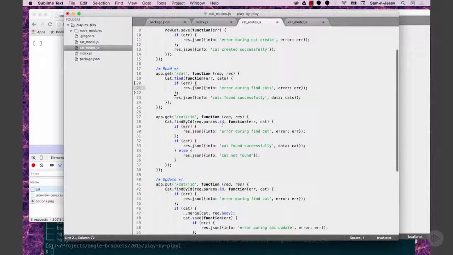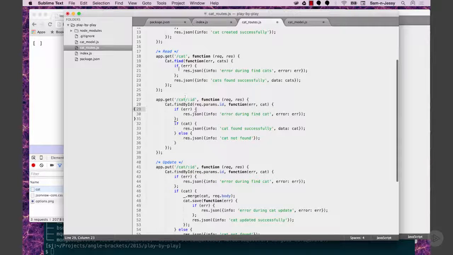This find function, notice I'm not taking any parameters, so this is going to find me all the cats because I'm just hitting /cat. But now if I go to /cat/:id, I'm going to use a different syntax. I'm going to find by ID and pass the ID parameter. So that's going to look for the ID inside my cats database.